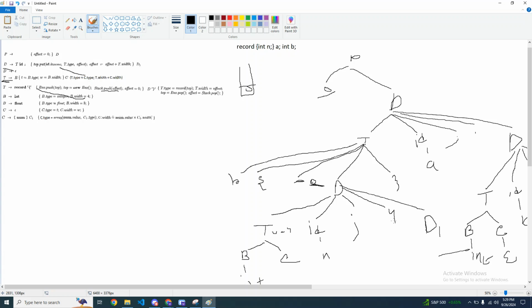Okay, so whatever your offset was here, you see offset was 0, so here it says offset plus t dot width. So what is the width of this t, right? 0 plus 4, which is 4. So your offset here is 4, right? We have calculated that. Now we go to d, right? So after that there is no rule here, right? So there is no rule, so we skip this part.